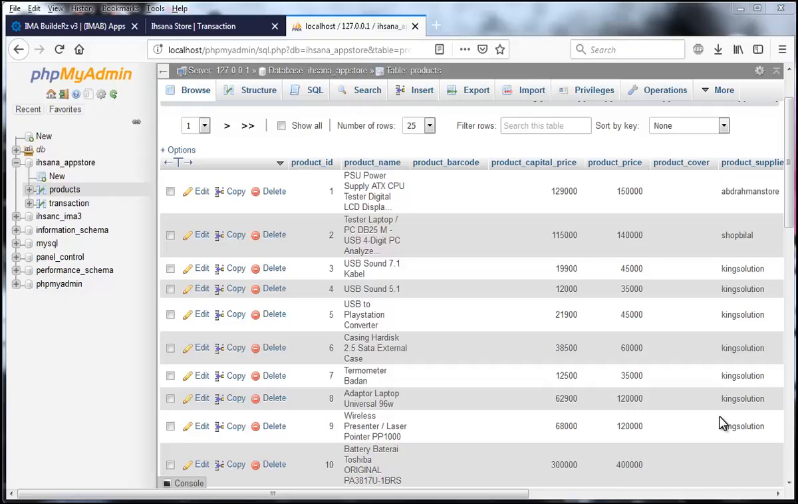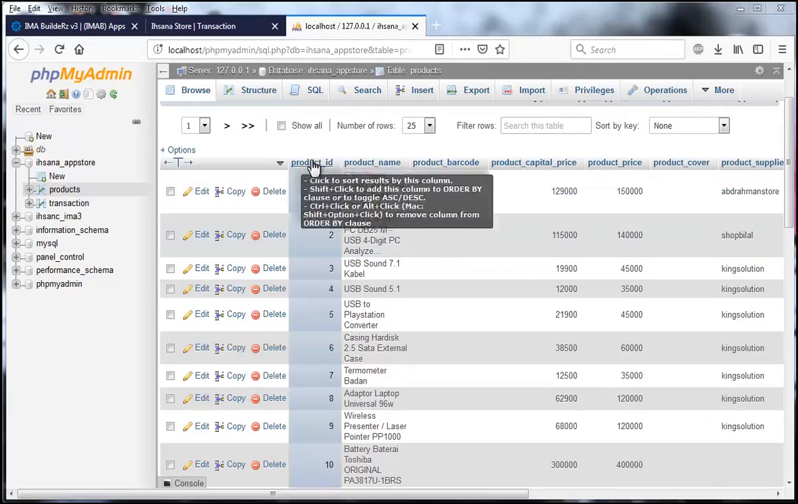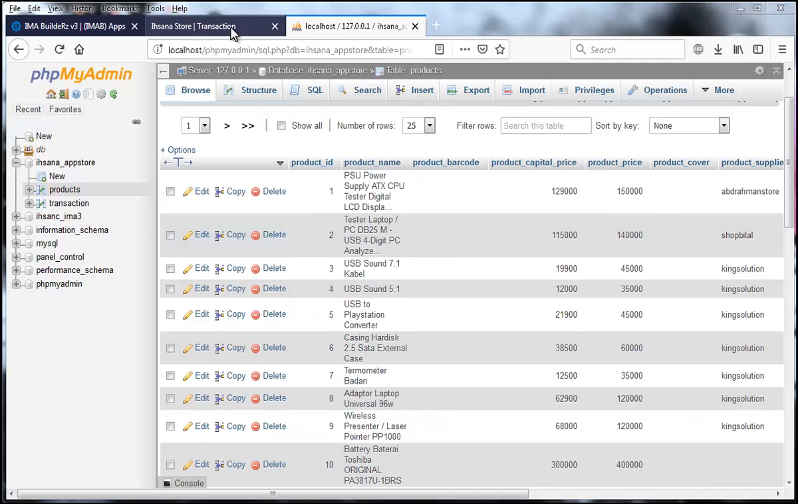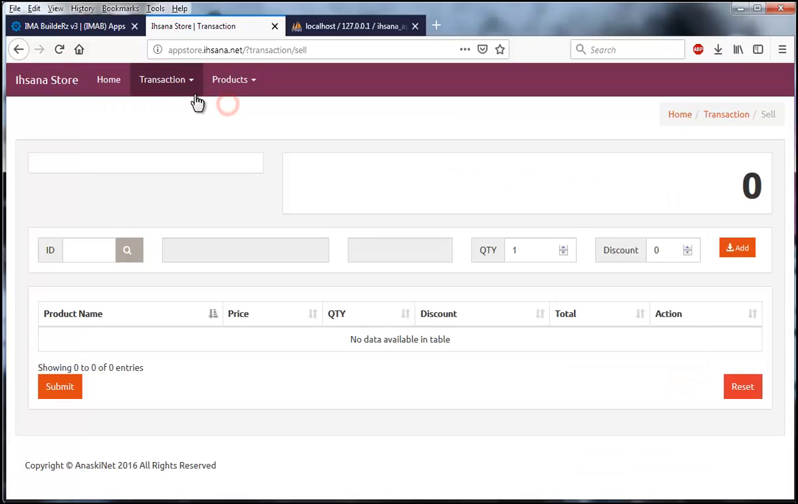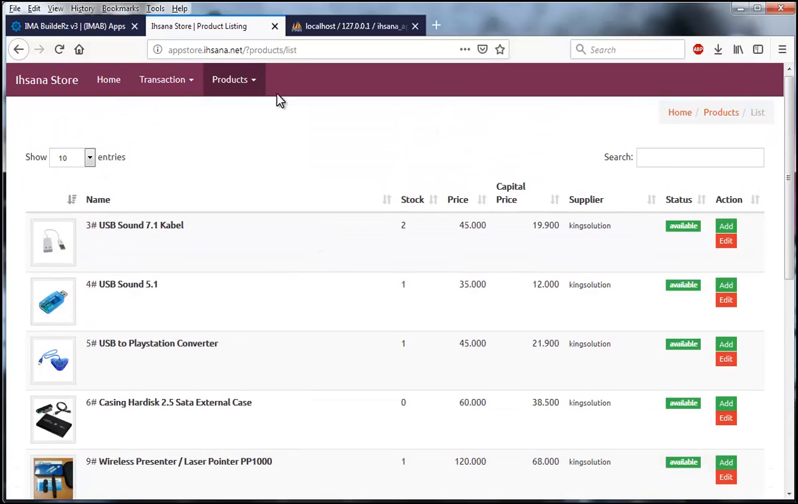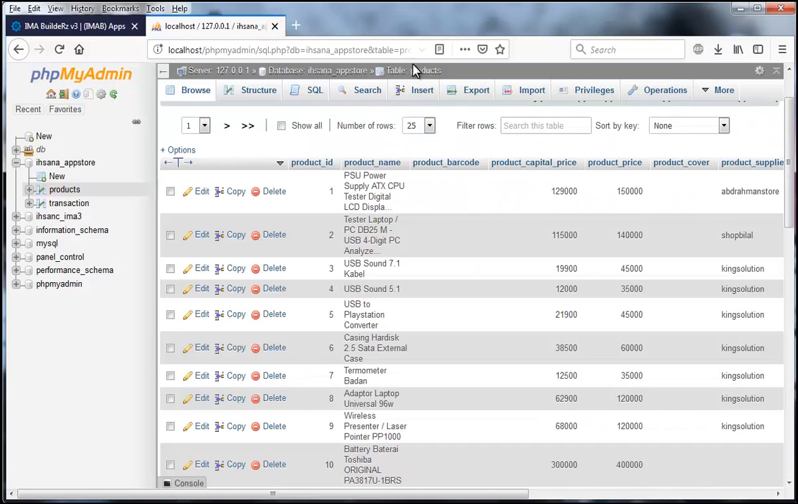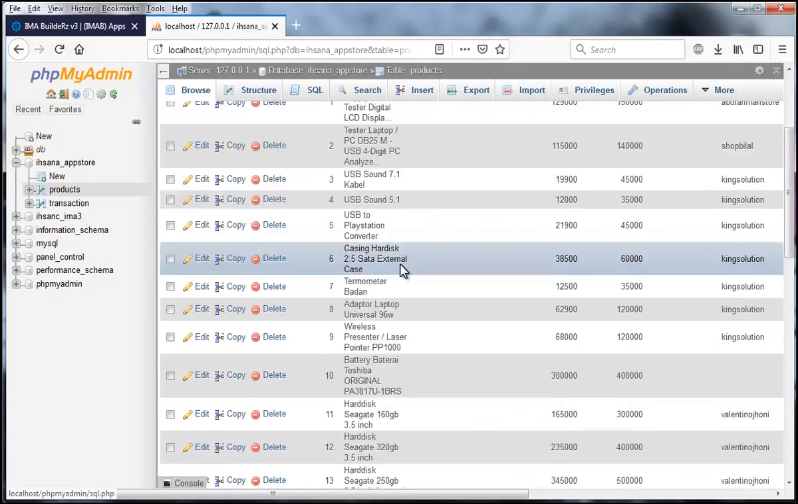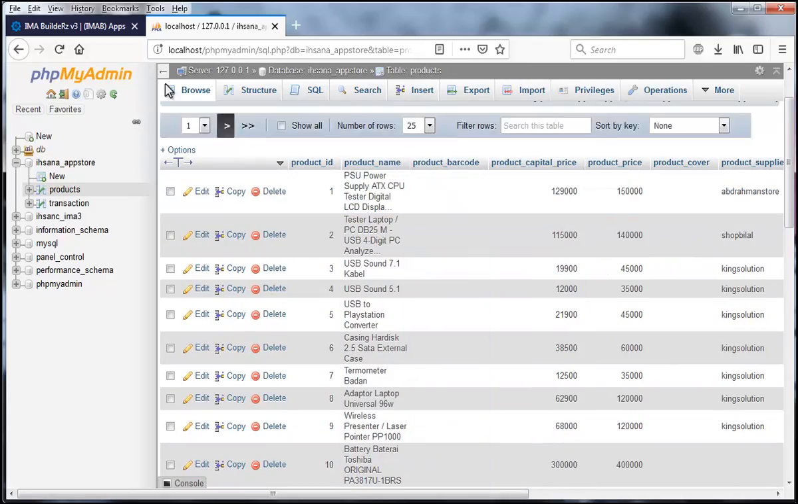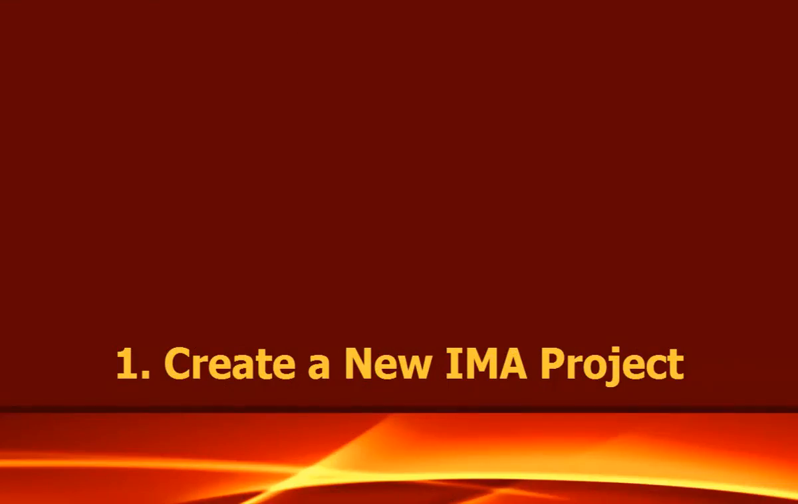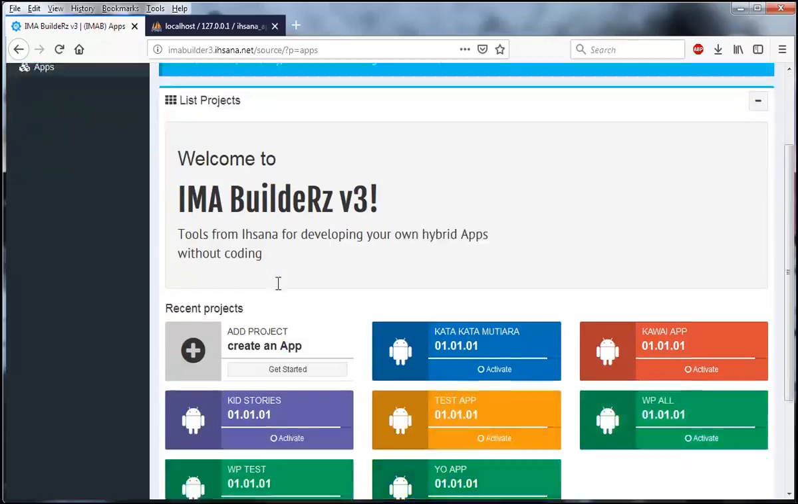In this tutorial, we will create an application to display the prices of products in my store. And this is the database. Let's create a new project.